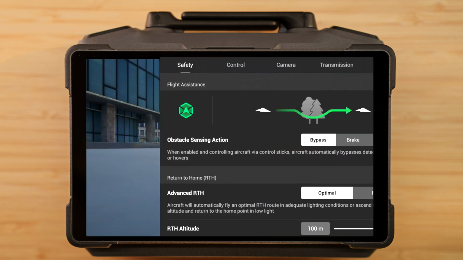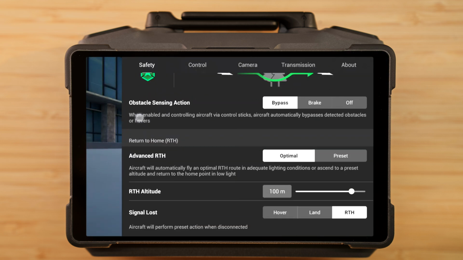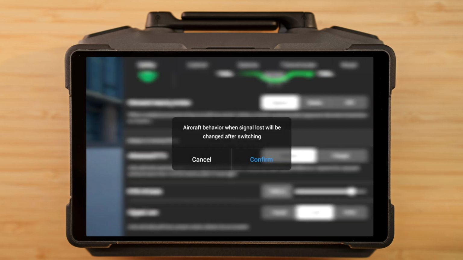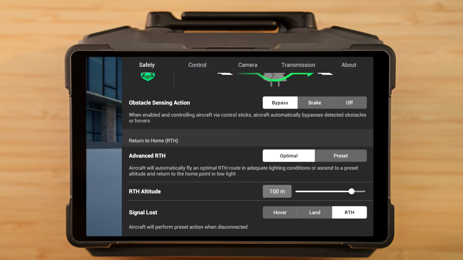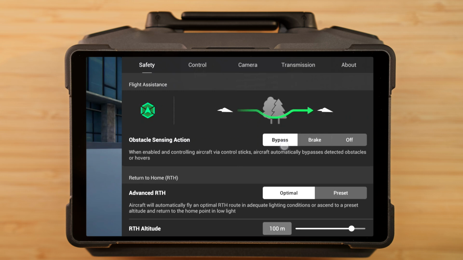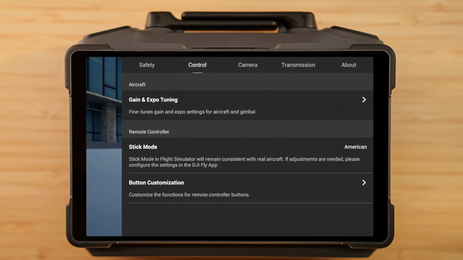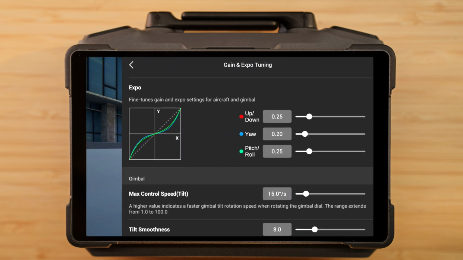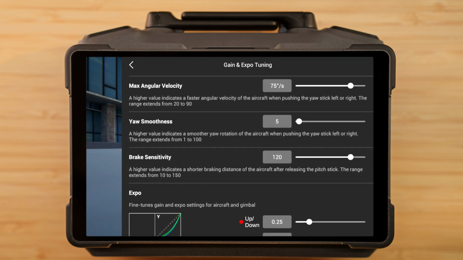Now if we go back to the top right-hand corner where we have those three dots and press them, we do have a pretty similar, not a full, but a pretty similar menu as you would have in the Mavic 4 Pro or the Air 3S when you're flying. So you can have return to home altitude, you can have signal lost, you can change all of this when you're flying. So it's pretty cool. You can turn off the sensors, change your gain and expo. You can do a whole load of stuff here to imitate what's going on when you're really flying.